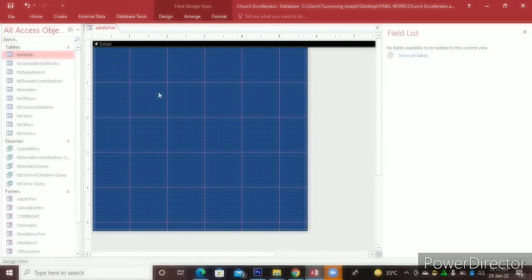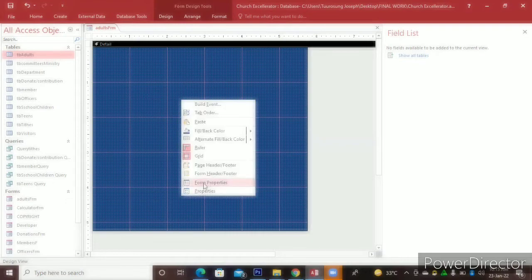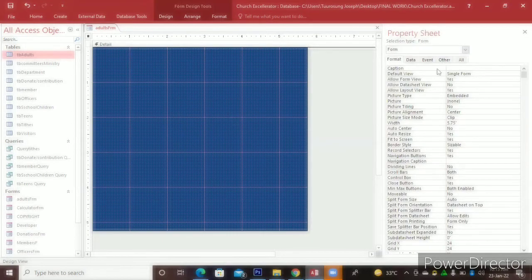Okay, so to do that, you just need to right click, then go to form properties. You can see that a table has been opened at your right-hand corner. Here we have format, data, events, order, and all. If you click on any of these portions, it will open information for you. First of all, we are already on format.